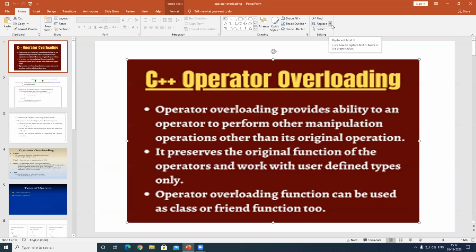Okay. Hello, children. Now, in the same topic of polymorphism, we start with the second type of overloading, that is operator overloading. Earlier, we had discussed function overloading. We had understood the meaning of the word overloading. So, here we'll be talking about operator overloading.